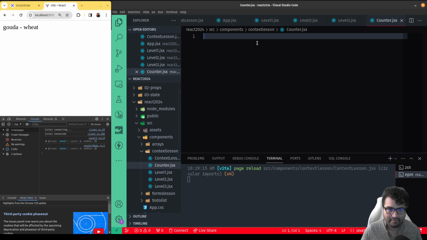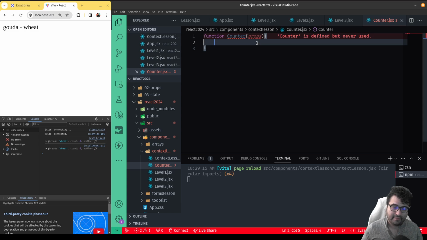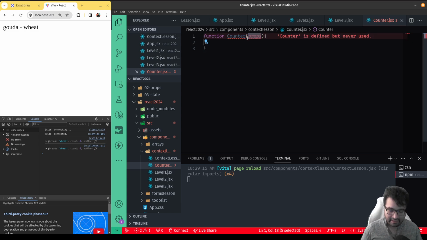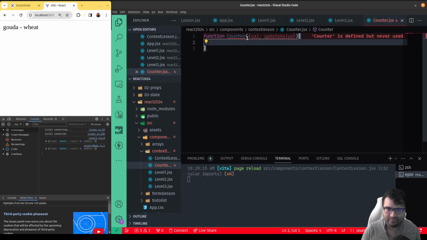Counter.jsx, function Counter. Okay, again, it's going to receive some props. More specifically, I want it to receive two particular props: a value and an update value prop. Okay, that's what I expected. And actually we'll call it a val prop, just in case there's some built-in value prop that might interfere.